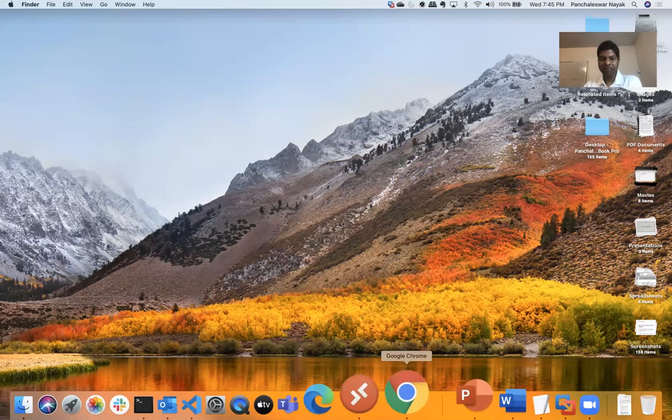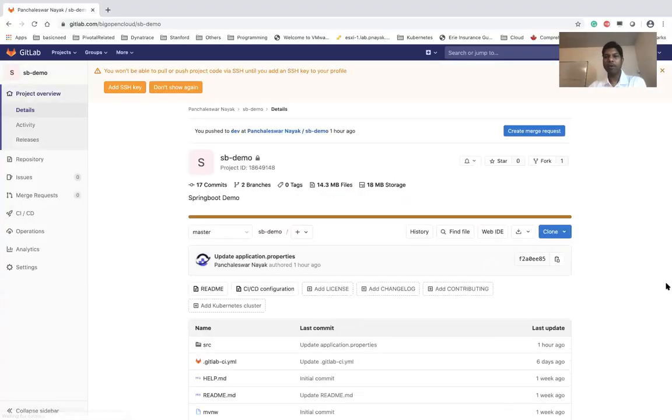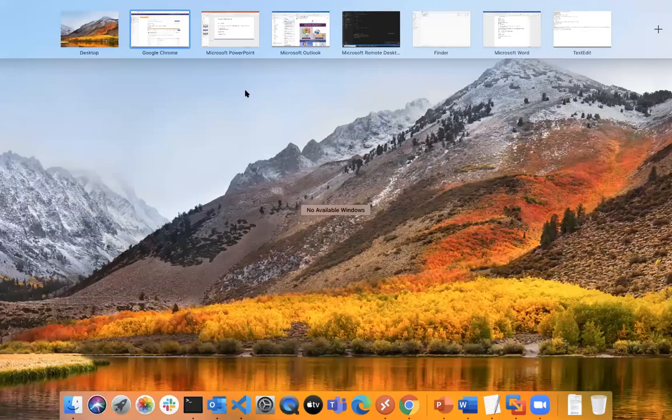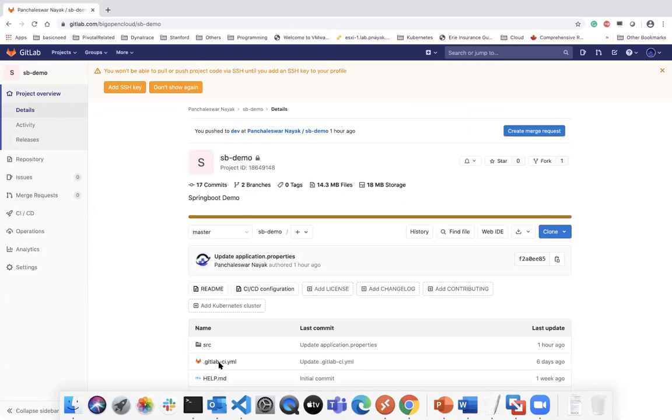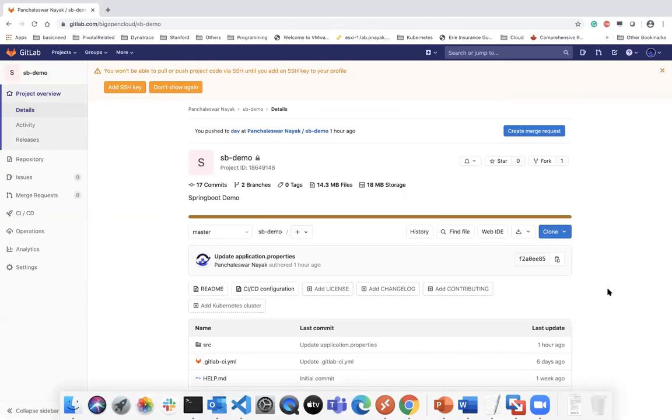So a bit of recap of what we discussed last time. We created a repository in GitLab, right? And we created a demo application. This is a Spring Boot application we created. I have created a pipeline here, but I have not spoken about how to create a pipeline. We'll discuss that. But at least the base is how to create a runner on AWS. That's what we have seen last time. Did you see how the runner can be registered with GitLab server? That we saw already, right?